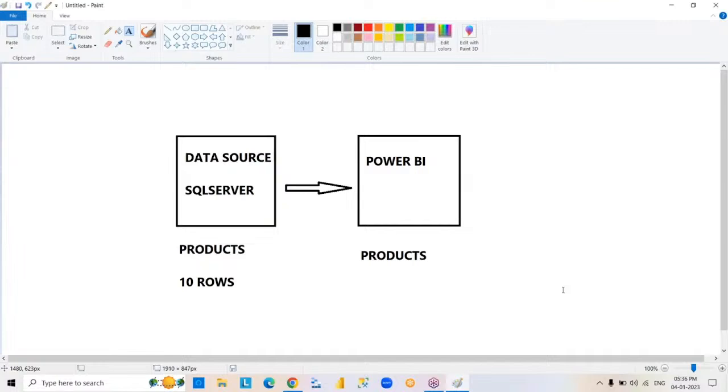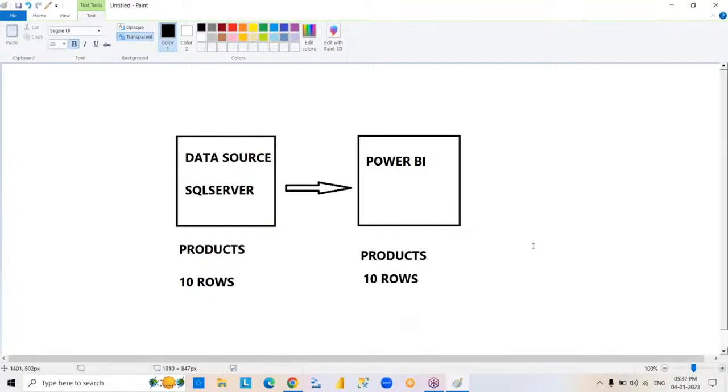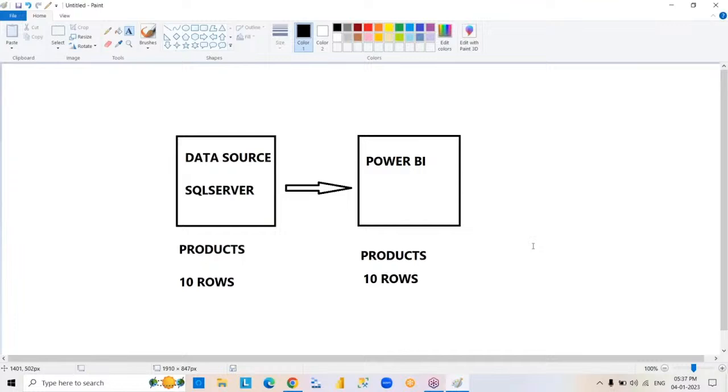So this is the scenario. Forget about direct query for some time. We used import. So what happened? Table structure and data are copied from source to Power BI. Fine. Suppose there are 10 rows in the source table. Those 10 rows are copied from source to the Power BI environment.